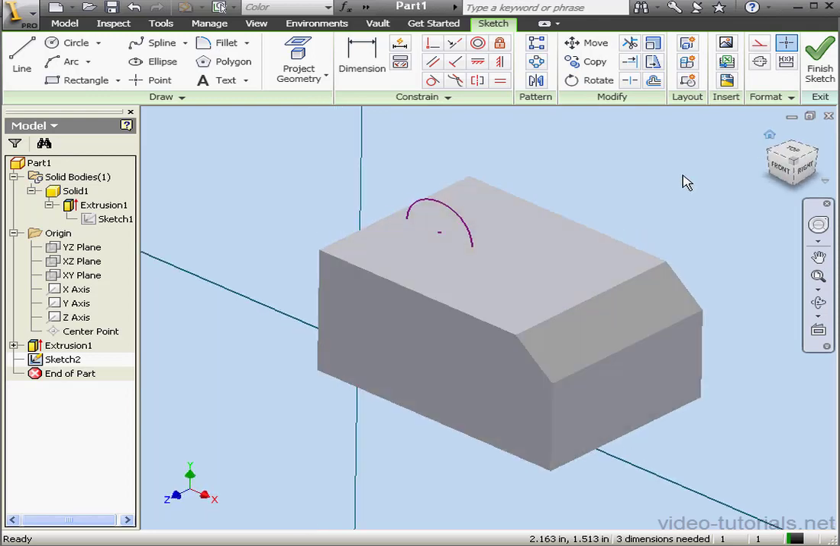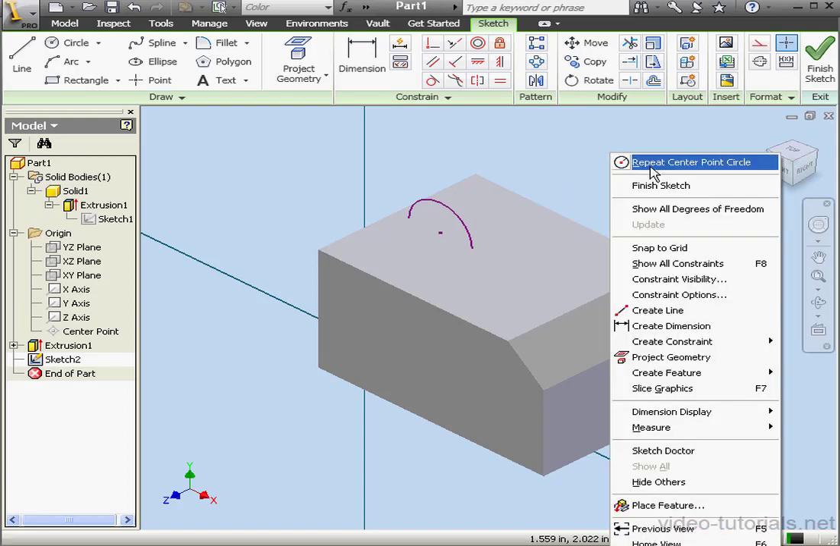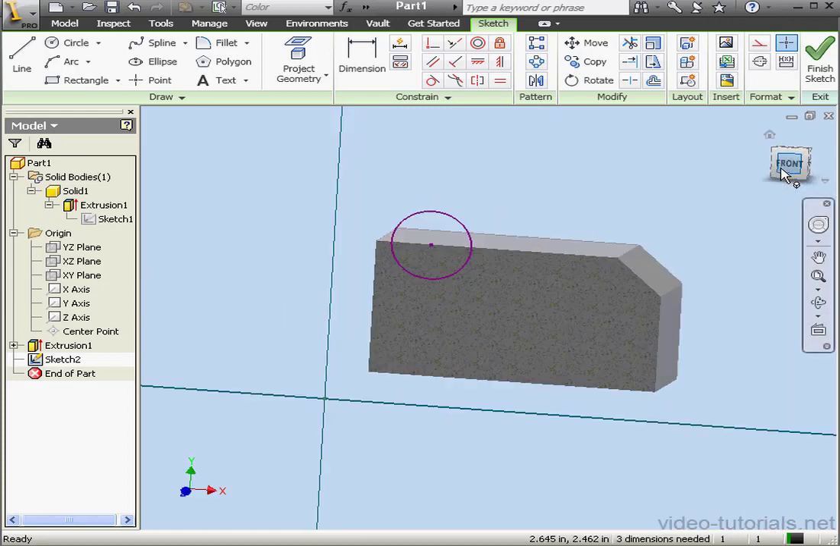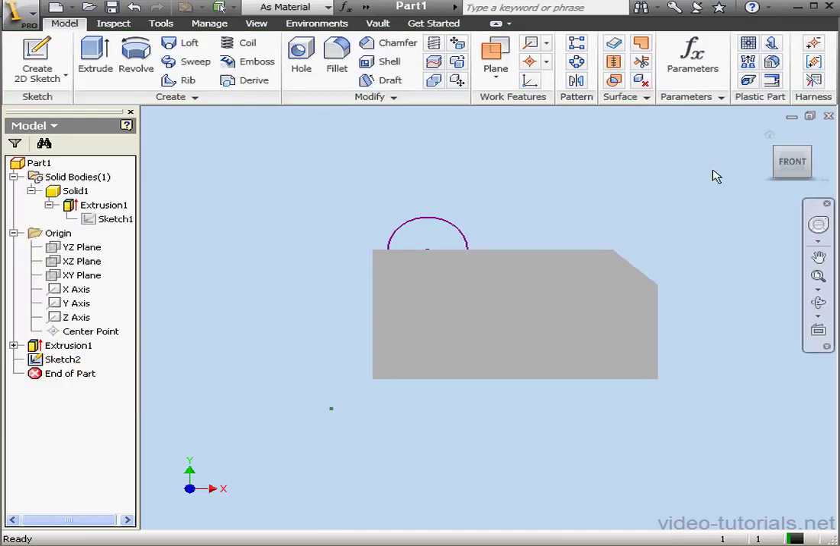Home View. Now the reason I don't see the circle is because it's partially covered by the solid. To avoid this problem, I'm going to right-click and select Slice Graphics. Or we can press F7, that's our shortcut. Now let's create another circle about here. Right-click and done. And let's finish the sketch.